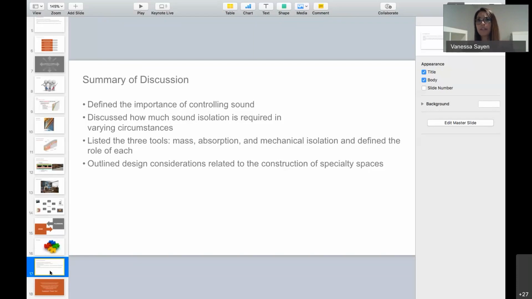And we also defined the roles of each one of these elements. And I think the most important thing is that we outlined the design considerations related to the construction. We talked about how important it is that we all get involved at an early stage, and that we need to keep in mind the different aspects: if it's a pre-construction, what we need to plan for, and if it's a room that already exists, what the options and the compromises are going to be in a room like that.